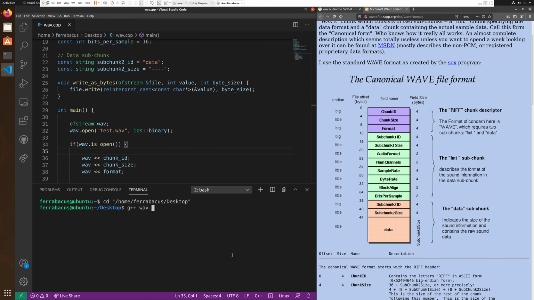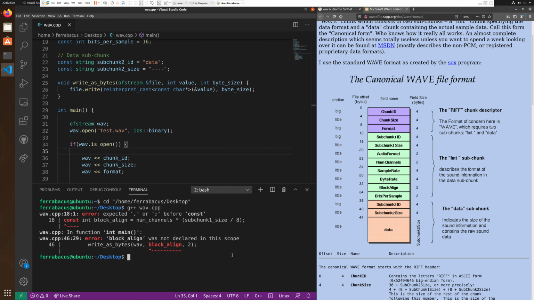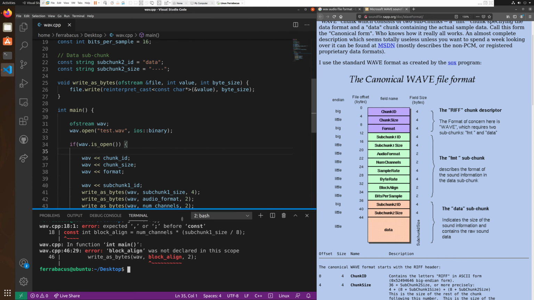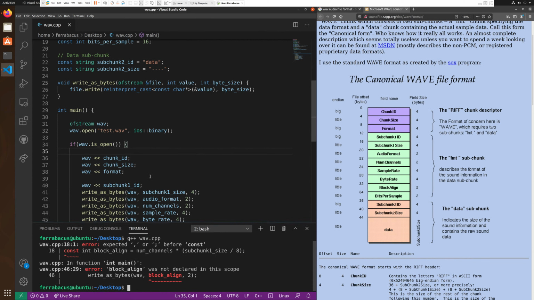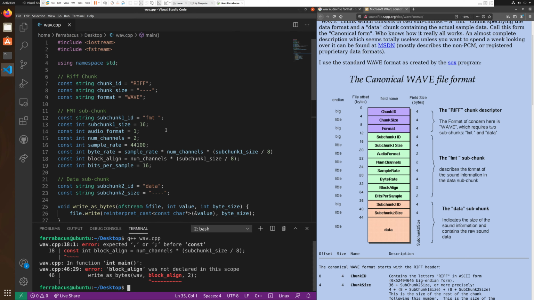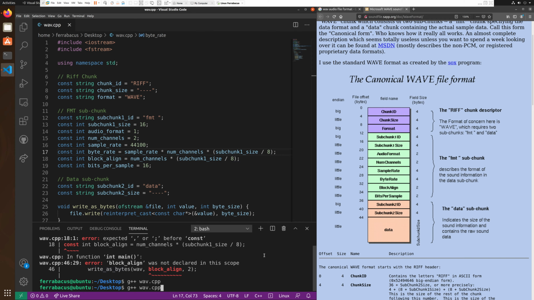So I'm going to compile this. What do we got? Block line expected before constant. Interesting. What line do we have here? Line 18. Oh, the previous line I left off the semicolon. I'm sure you all caught that. So that messed everything up. Compile, and then we have to run it.